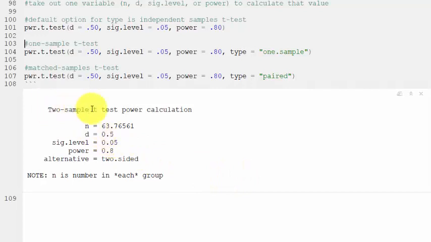All right, so it gives you the 2-sample t-test power calculation. These are just the same numbers that we gave it, so that's good. And then what it calculated for us was the sample size for the 2-sided alternative. And a very helpful note that the n is the number in each group. So we're going to have essentially 64 people in each group. Since we have 2 groups, it's going to be double that for our total sample size.